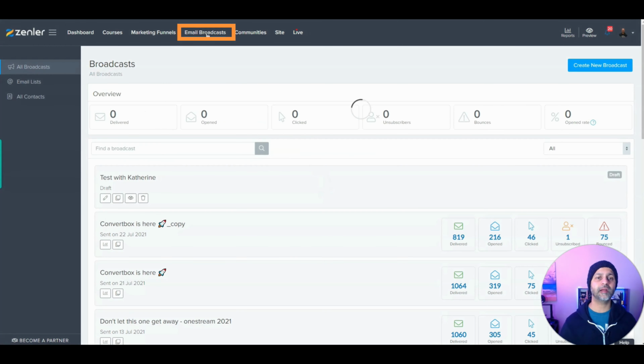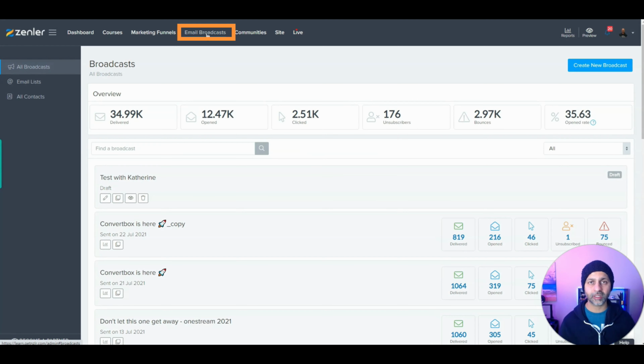The next is email broadcasts. Here you can create one-time email broadcasts that can go out to your email list. You can also set up automated email sends under courses and under marketing funnels. I'm going to show you that in a second. But under email broadcasts, you can essentially create a one-time blast. Think of this as a campaign. If you're used to MailerLite or MailChimp, you can simply send a campaign to all your subscribers.